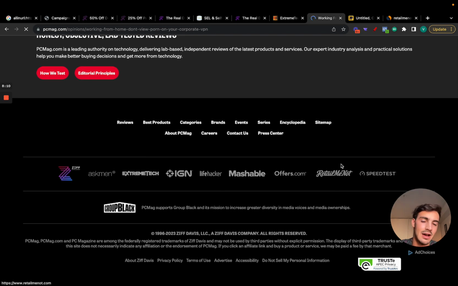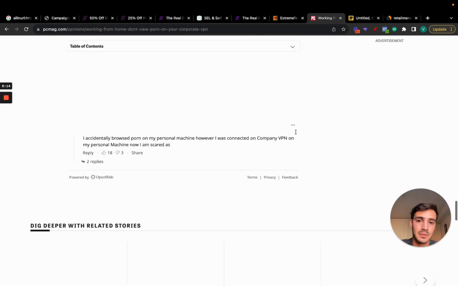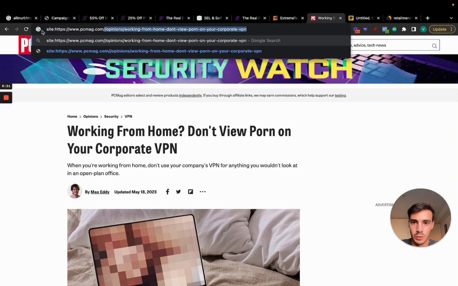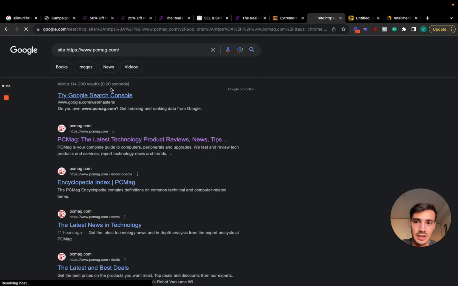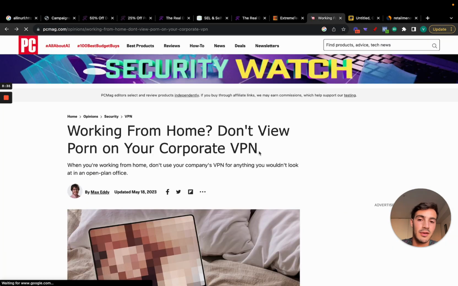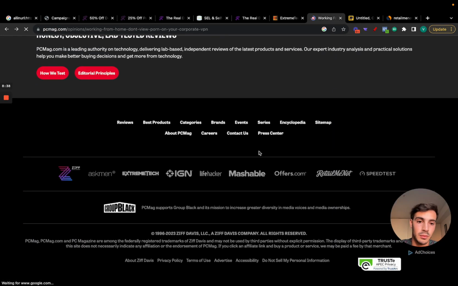So they have 10,000, 20,000, 50,000 plus backlinks coming from PC Mag alone, right? You just count up the articles they do have, just do it like this, we can see how many pages they have on the site. So 134,000 pages just in 0.2 seconds, right? This means that PC Mag is sending at least 134,000 backlinks to RetailMeNot, right? So that's the way they found to gather backlinks from authoritative sources.